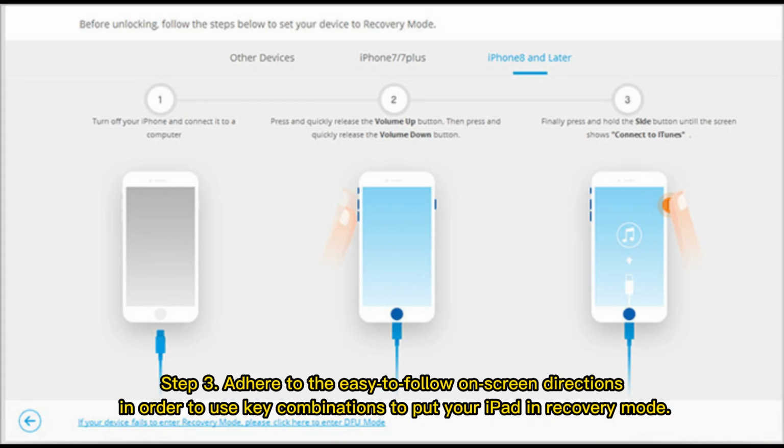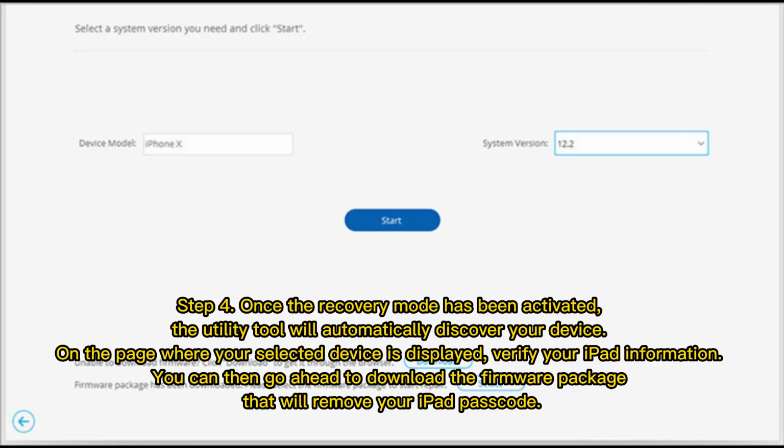Step 3. Adhere to the easy-to-follow on-screen directions in order to use key combinations to put your iPad in recovery mode. Step 4. Once the recovery mode has been activated, the utility tool will automatically discover your device. On the page where your selected device is displayed, verify your iPad information. You can then go ahead to download the firmware package that will remove your iPad passcode.